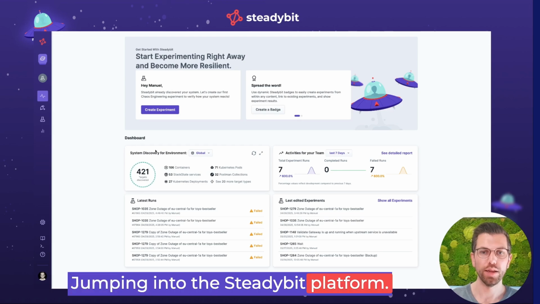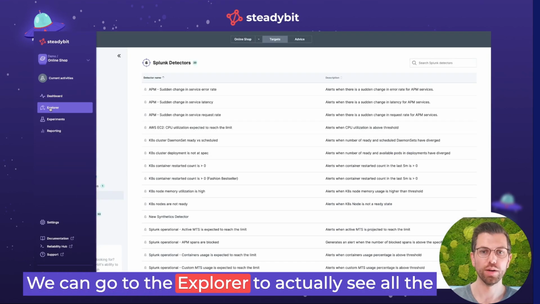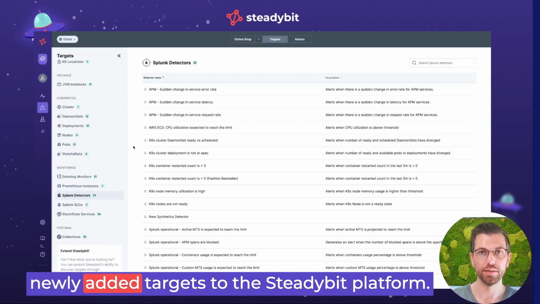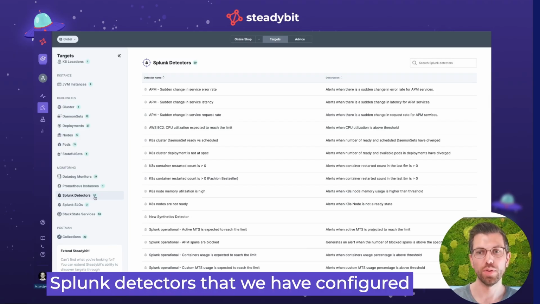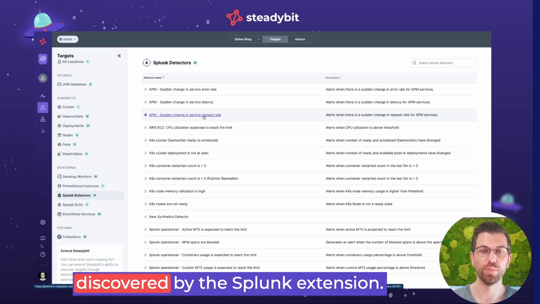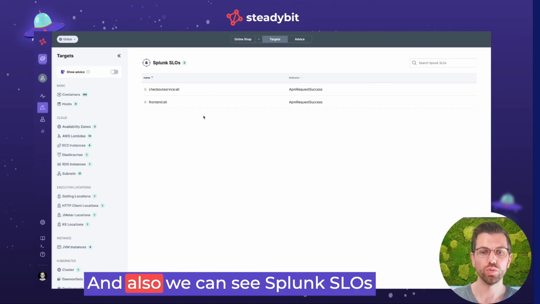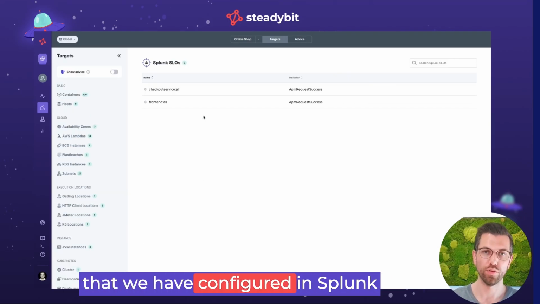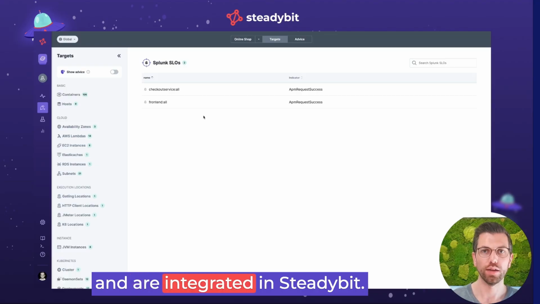Jumping into the Steadybit platform, we can go to the Explorer to actually see all the newly added targets to the Steadybit platform. In this case, we see a lot of discovered Splunk detectors that we have configured in Splunk and are automatically discovered by the Splunk extension. And also we can see Splunk SLOs that we have configured in Splunk and are integrated in Steadybit.